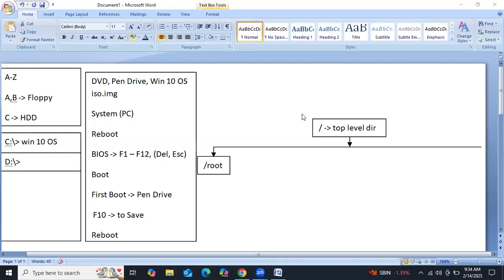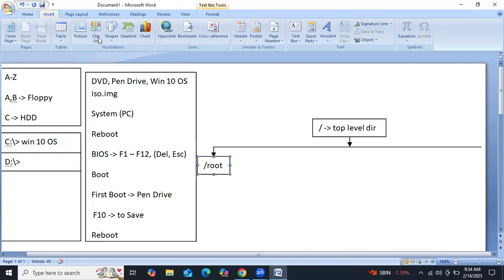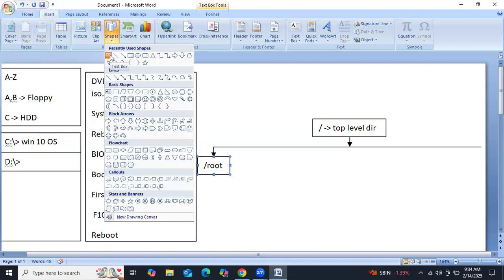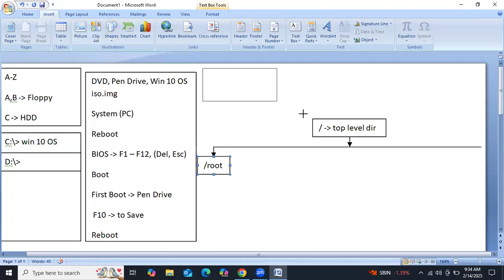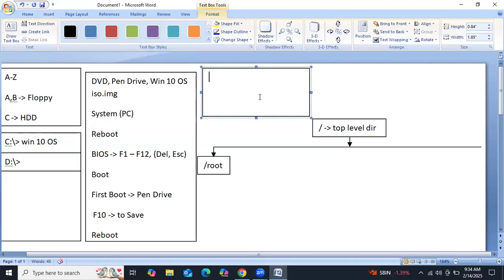So we log in as a root user. How many types of user accounts do we have, guys? First of all, we should know how many types of user accounts we have. Let's see here. Coming to Windows, we have admin user and guest user. The same way in Linux, we have root user, right? And normal user.